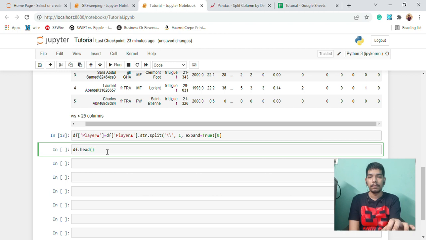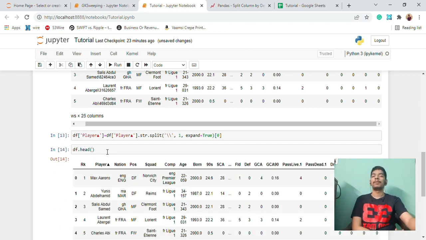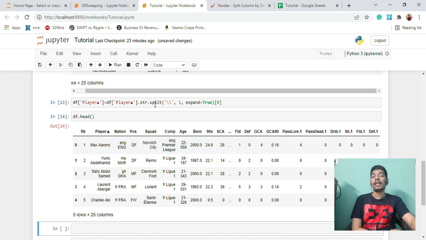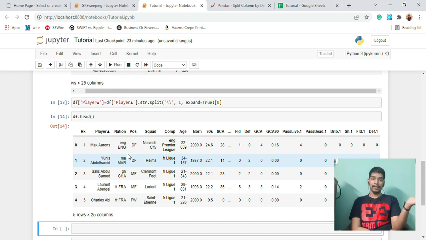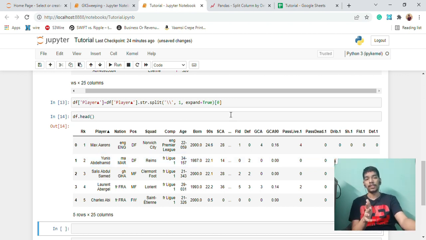So there you go. You have split the player column and you have just gotten rid of whatever was following the backslash. And why are we adding the 0? In Python or C++, the first thing is 0. So once you have split two things, number 1 is 0 and number 2 is 1. To the left of backslash is 0, so that's why it was necessary to add it.